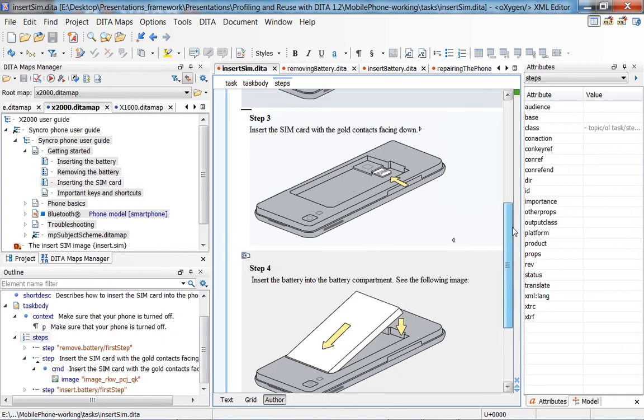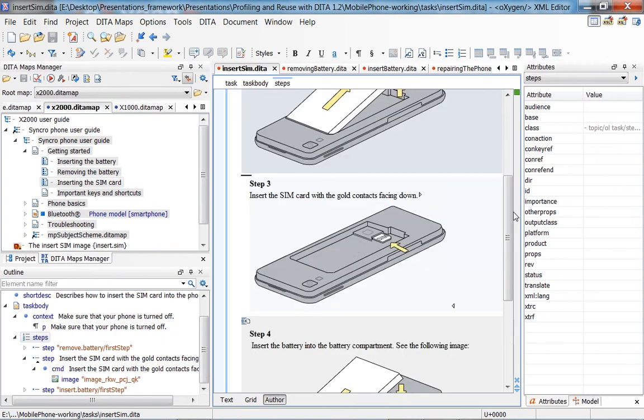And this is basically how keys are used to achieve conditional publishing without any need of using profiling attributes. So all you have to do, for example right now, is to generate the documentation for the X2000 DITA map, and all of these keys will be resolved in the context of this map, and I won't need any additional profiling attributes. So again, the keys avoid the need for multiple conditional elements, a more elegant solution.